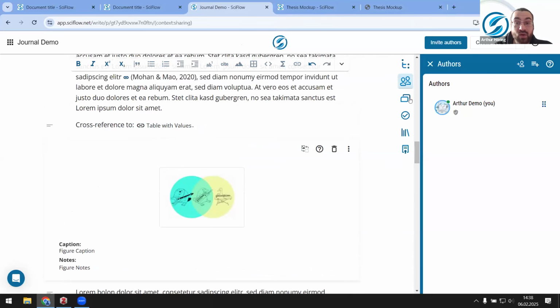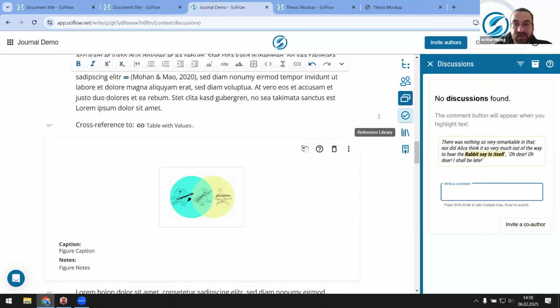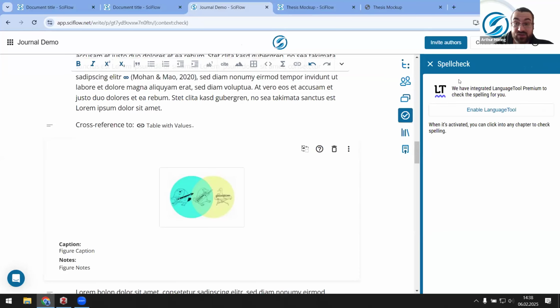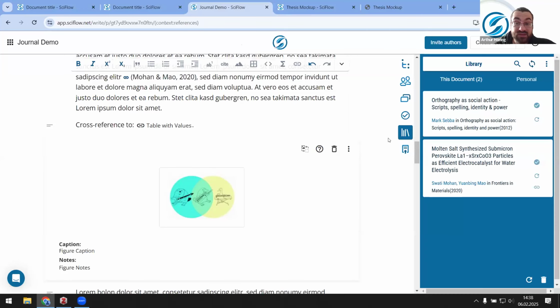You will find the authors menu here, where you can maintain your own account, where the author information is fetched from, but you have also other things like comments, which we'll get to in a second. Spell check is also available here through language tools, so you can check for typos in your chapters as well. And then we have the reference library here as well. The export we already saw plenty.